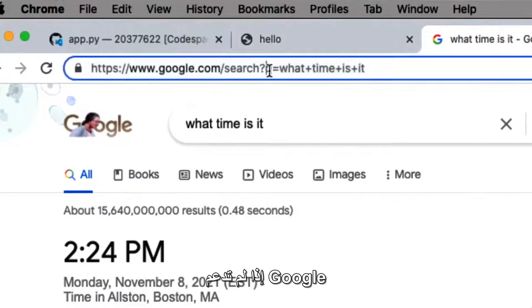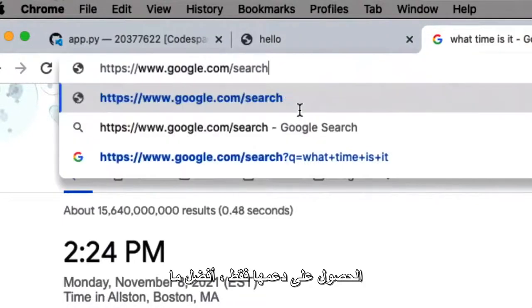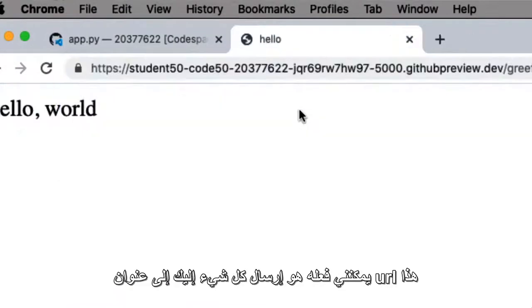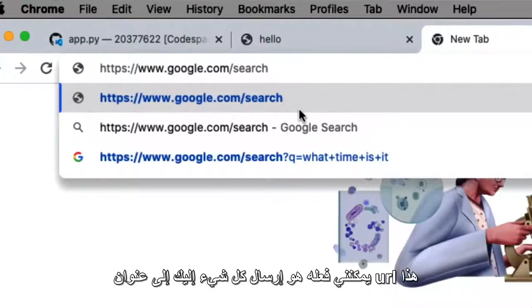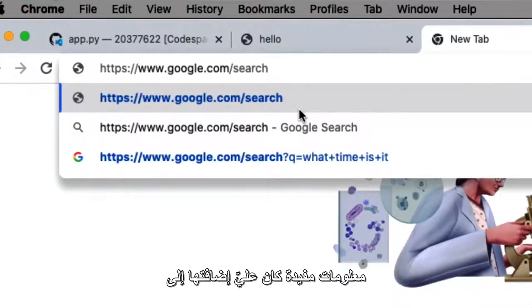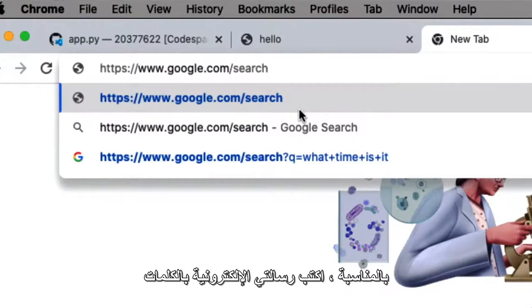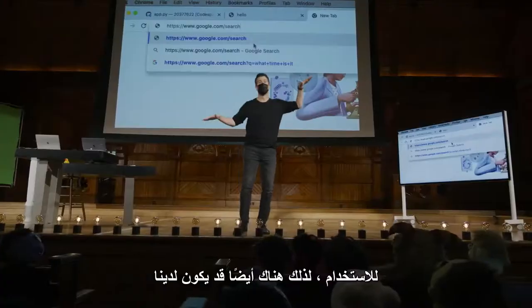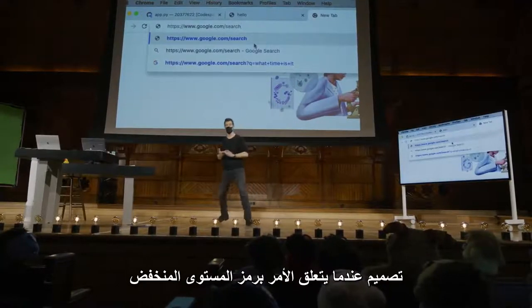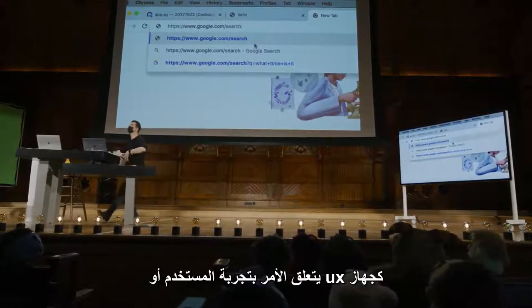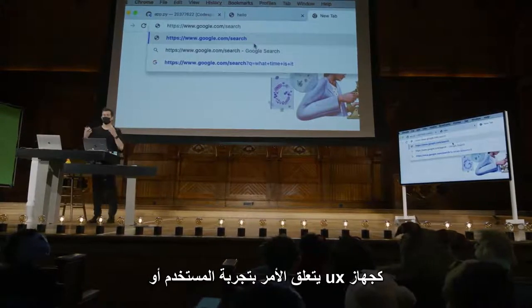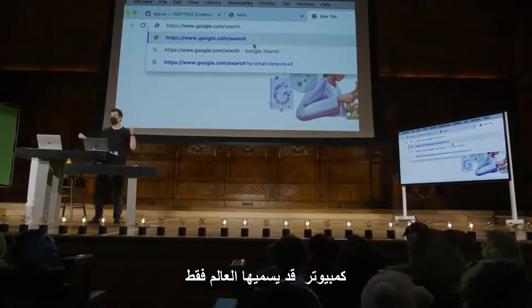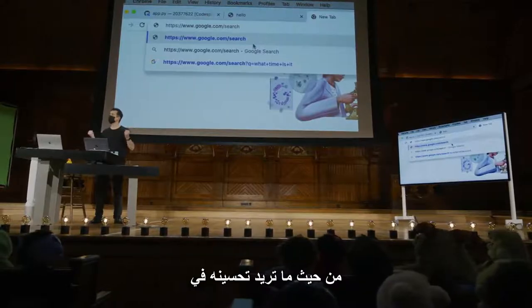If Google did not support GET, they only supported POST, the best I could do is send you all to this URL, which unfortunately has no useful information. I would have had to add to my email, by the way, type in the words, what time is it? So it's just bad for usability. So there too, we might have design when it comes to the low-level code, but also the design when it comes to the user experience, or UX, as a computer scientist would call it, just in terms of what you want to optimize for, ultimately.